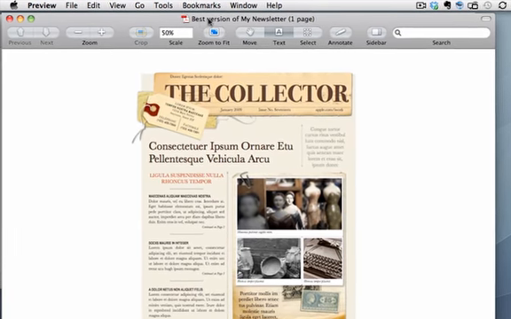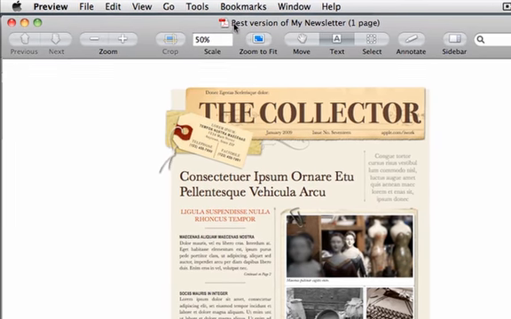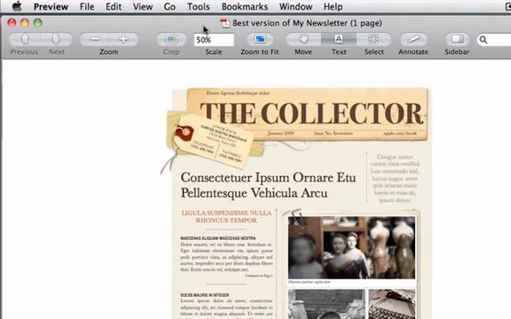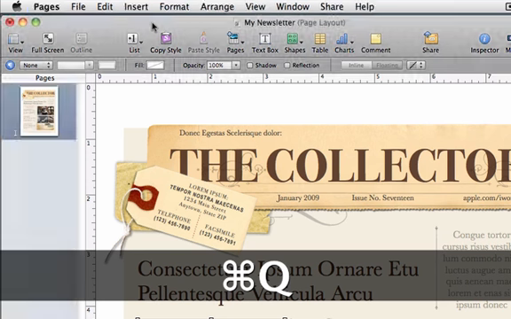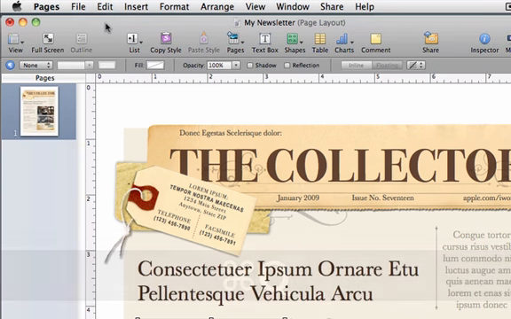So now I have that on my Mac. I've got it named as best version of my newsletter, and you see the little PDF icon right here. I can now leave that as it is and be done, or I can start to work with this newsletter and email it to someone else. So that's the first option, is to open it in Preview.